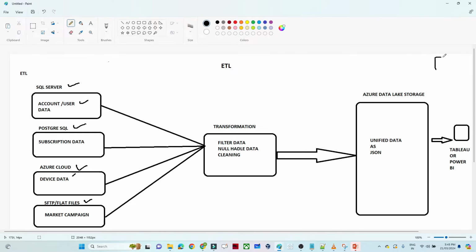Now what does the business want? The business wants to build one Tableau report or one Power BI report. In this Power BI report they want to have all the metrics, like they want to know all the user activity, subscription activity, device activity. In this case I need data which is available in multiple spaces, but to connect to each server one by one is a very tedious task. To unify the data, what we actually do is perform an ETL activity.